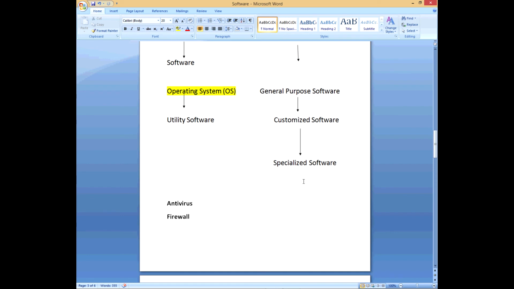All right, so let's break it down. General purpose software would be any software you can just walk into a place and buy and use. So right now I am using Microsoft Word. Microsoft Word is a general purpose software. You can use it to do a variety of things, such as make posters, type letters, print things, anything at all. It's general. Anybody can take it up and use it.